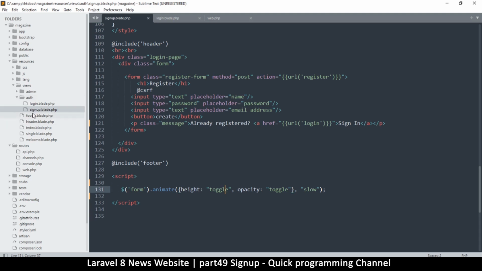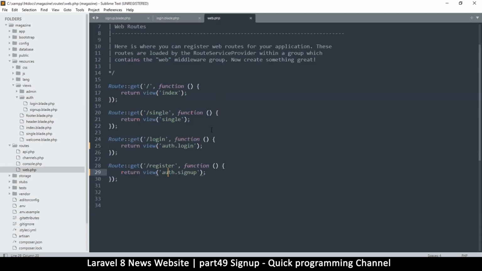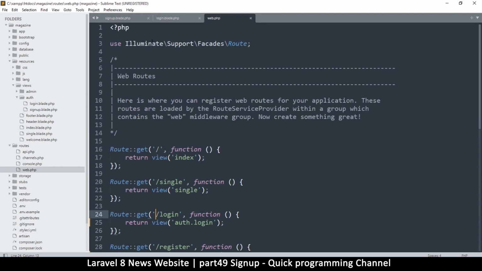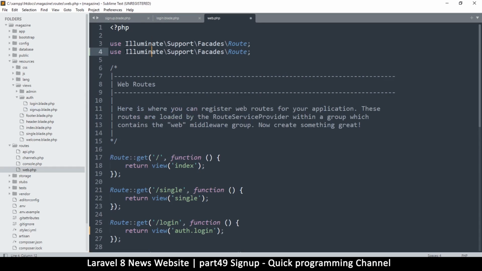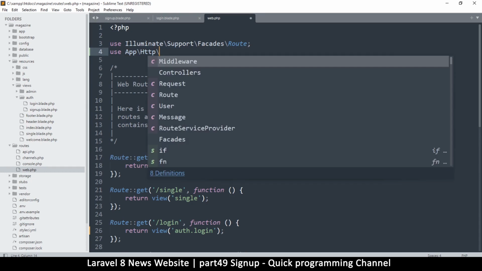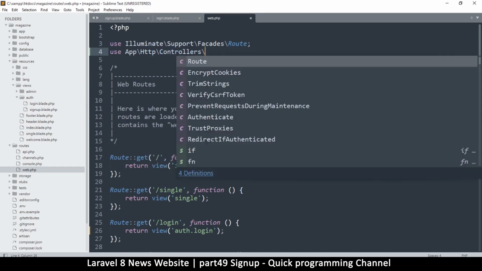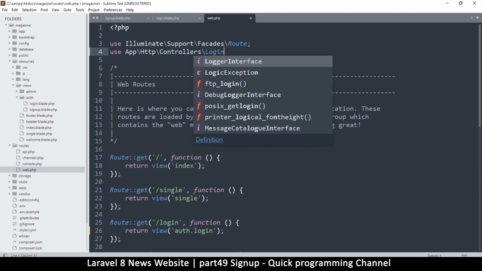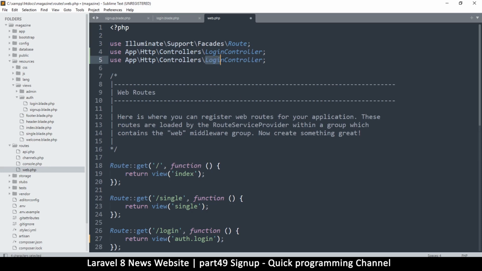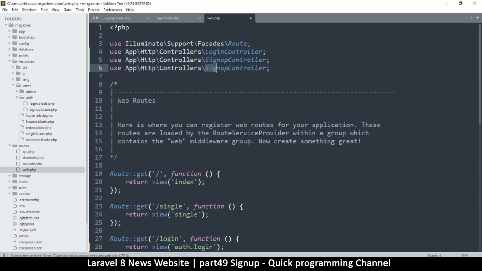Now that we have the views that are required, let's go to our web here, web route, and let's change our routes a bit to include our controllers instead. So I'll duplicate this part here so that I can get a controller instead. The controllers are inside app, HTTP, controllers, and then let's try the login controller, and then duplicate that, change that to the sign up controller. And then we are also going to have another admin controller.